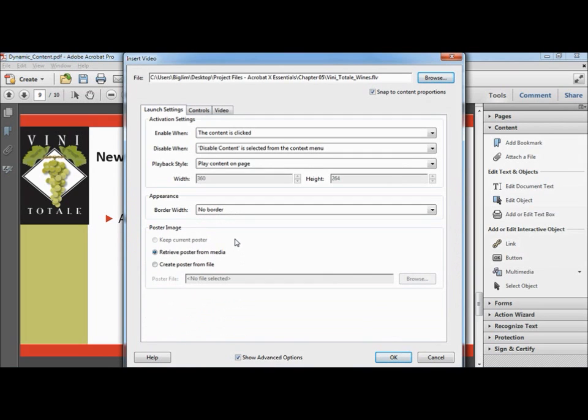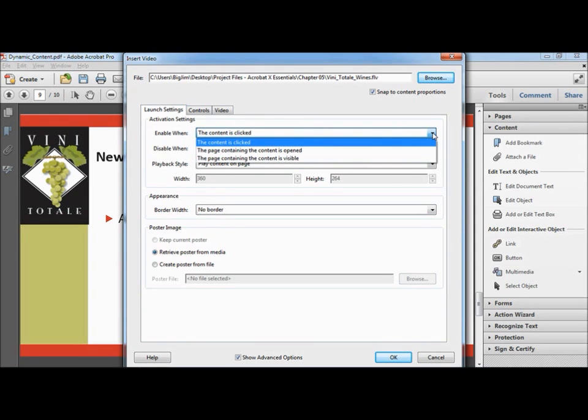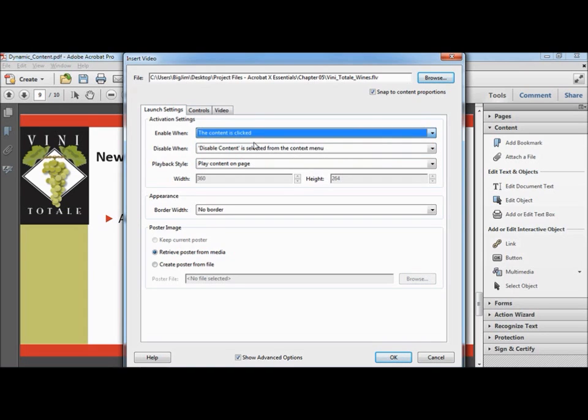In the Launch settings, you can specify how you want the video to appear and to play, whether you want it to play when it's clicked, or when the page containing it is opened, or when the page containing it is visible. Depending on the content, my preference is to let the video play only when the user clicks on it, especially if it has sound. There's nothing more annoying than a video playing automatically in a quiet office when you're not expecting it.